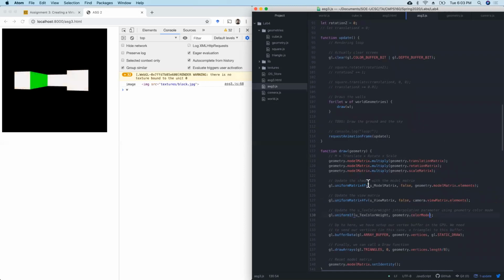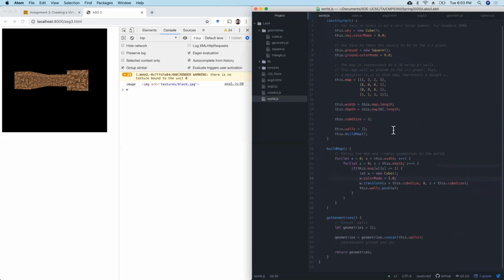Now you can just set the color mode for each geometry. We set the walls to be 1, but in the world we could set it to 0 here, and it could be 0.5, but we're probably going to use only 0 and 1. So this is going to be 1, and now the ground and the sky will be different.